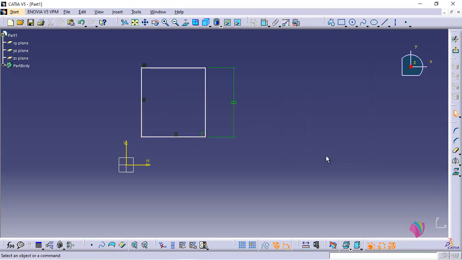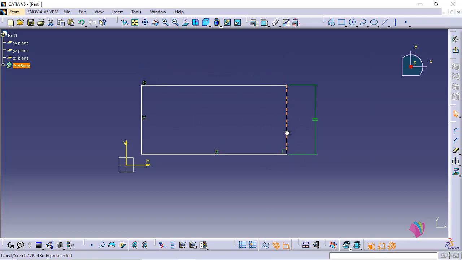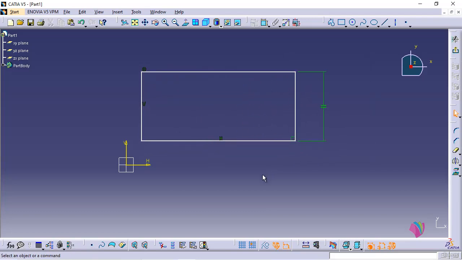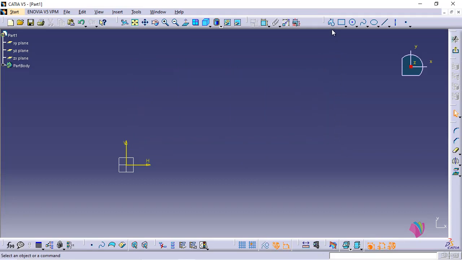Click on OK. Now it is looking like a rectangle. We can give the dimensions to this, but before we give the dimensions, all this exercise that we have done can be very simple. I will just delete all these 4 lines and again I will take this profile tool.